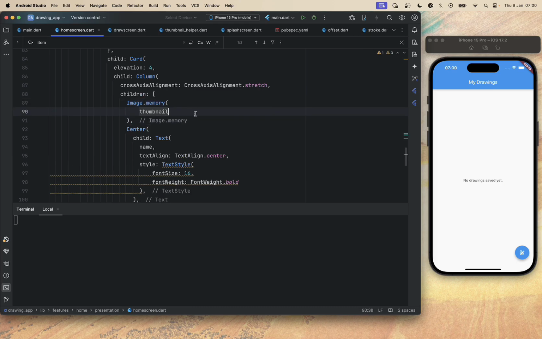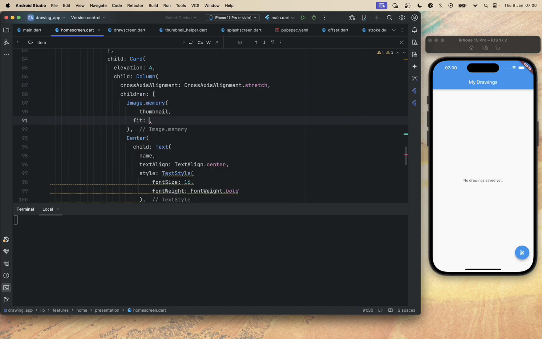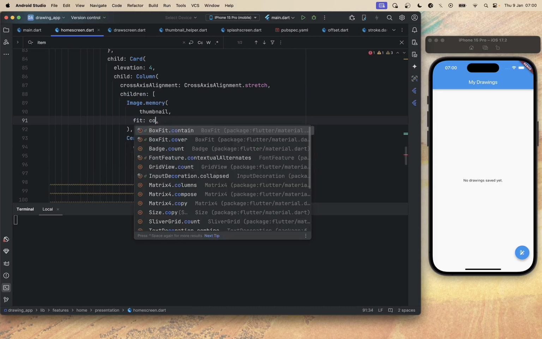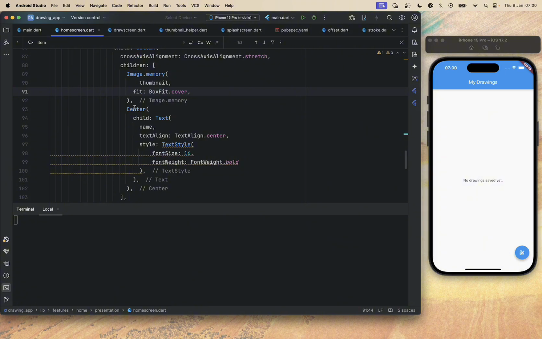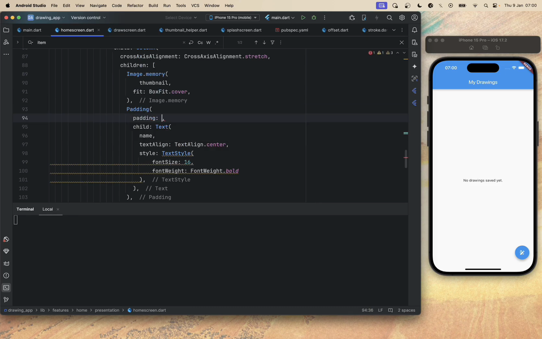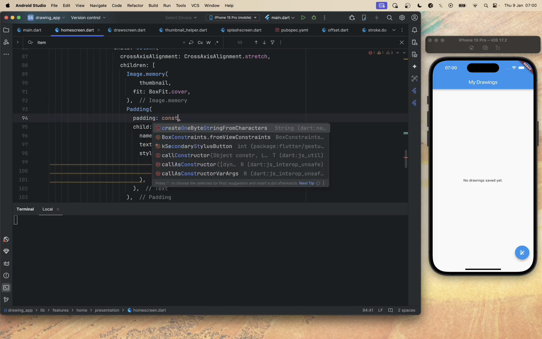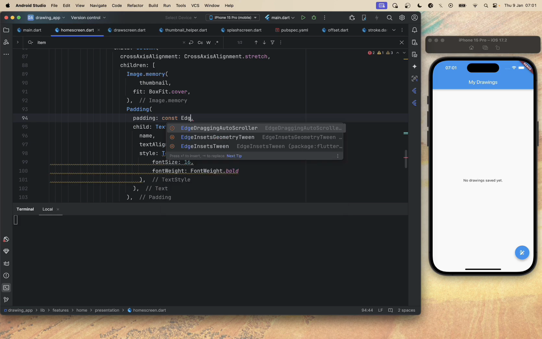and after that we can replace this and just add a padding to the text that we got previously.